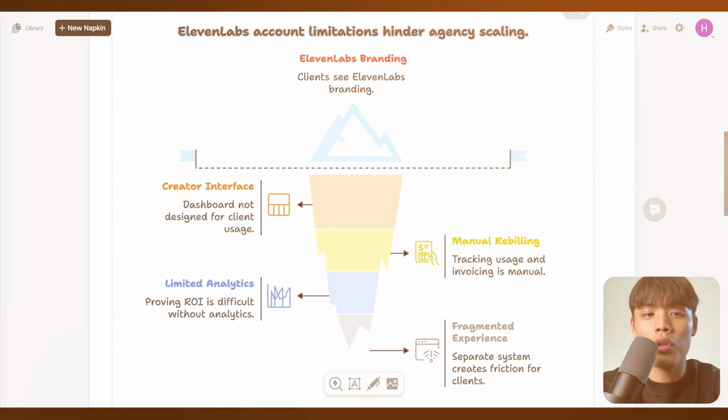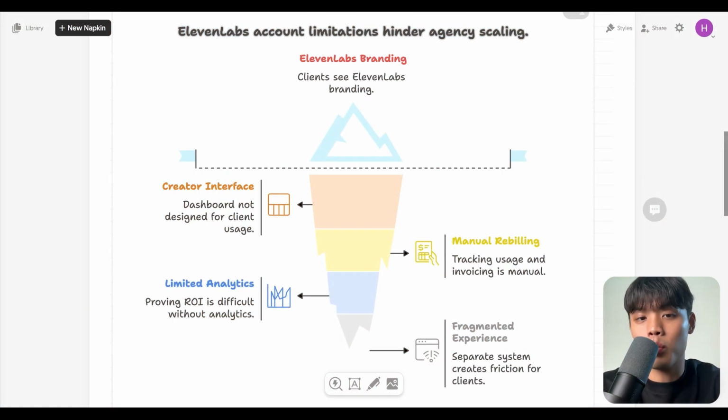So when you're selling to businesses, presentation matters. They aren't just paying for your AI agent. They are paying for a professional, seamless experience with concrete outcomes. Relying on your base ElevenLabs dashboard creates 5 major roadblocks for any scaling agency. First, there's no white labeling. Your clients see ElevenLabs branding, not yours. And it positions you as a reseller, not a premium solution provider.